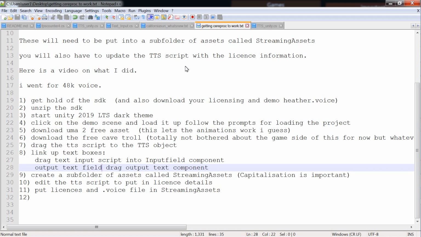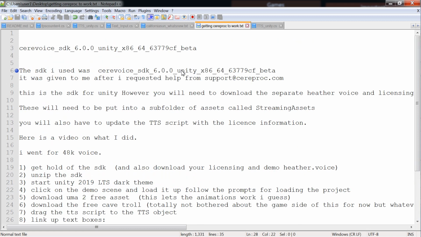Hello and welcome. This is a quick guide on how to get the CereProc SDK, CereVoice SDK Unity version, to work. I talked to the tech support guys and they gave me this one. I couldn't supply this because it doesn't provide any licensing details. You've got to get them separately. They're critical, so you must get them.